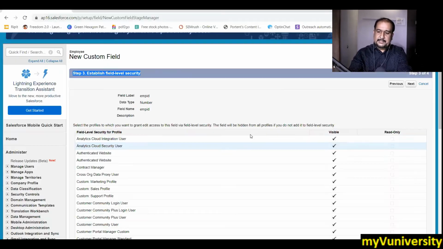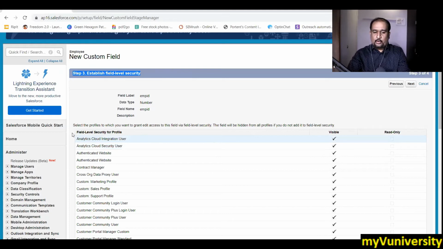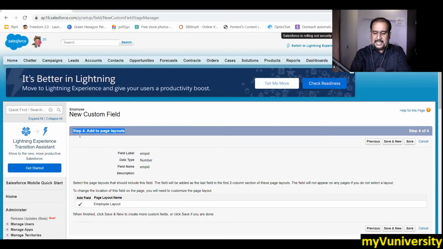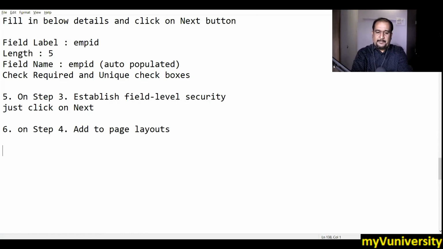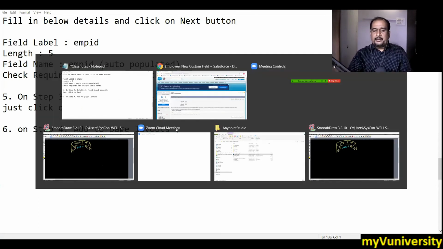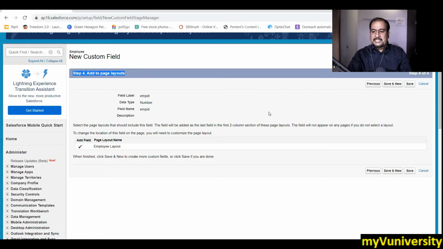Step number 6, next button, of course. And you're on this. I told you that somewhere you will come to page layout step. On page layout step, nothing doing, you don't have to do anything. Just click on either save or save and new. Save and new is what? You just created EMP ID. Still you have to create salary, right? So you just say save and new, it will save your EMP ID field and it will start creating salary field also. That's what I want, right?